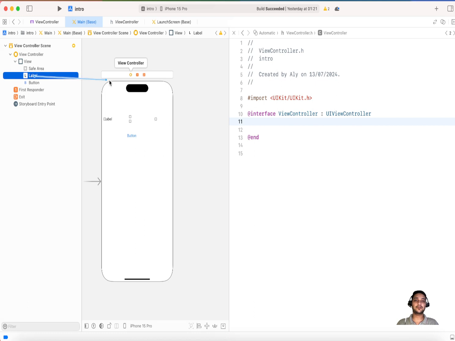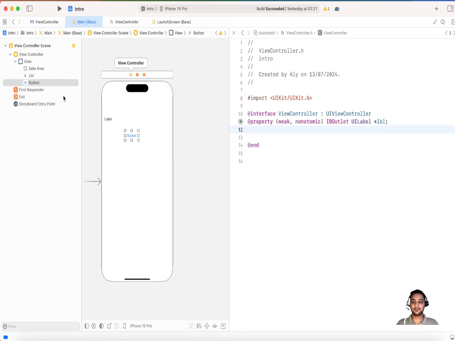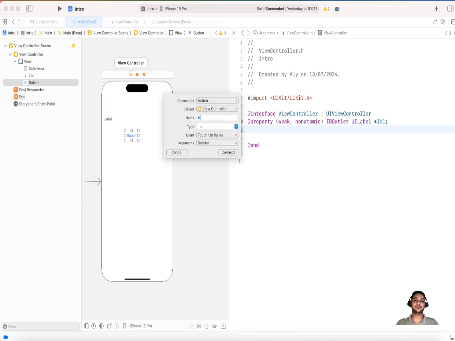Press the control button on your keyboard and drag and drop. The control button is still pressed. I will give the name to the label. It is an outlet, not an action, but the button will be an action as the user will click on this button. You will see a magic here. As you can see, this was an IBOutlet, and this is an IBAction.